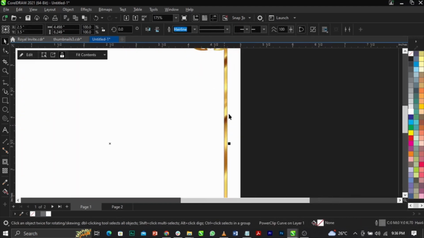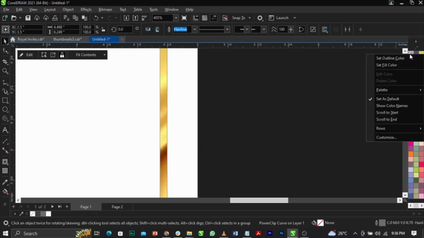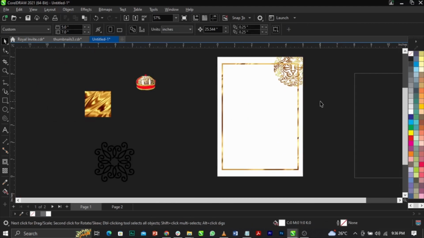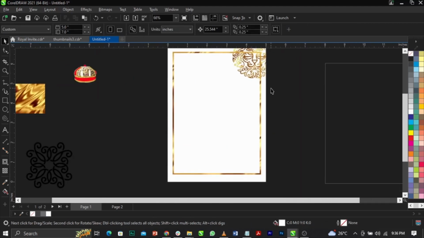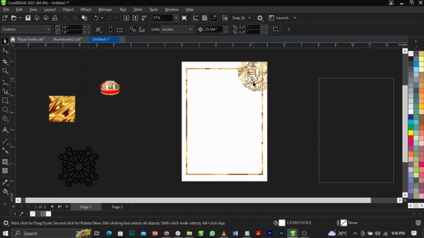Alright, so you can see now it has a black stroke. Go to this and remove the black stroke just right there. This is what you're going to have. If you don't know what I did, it was like this. I removed the black stroke this way. This is basically what you're going to have.